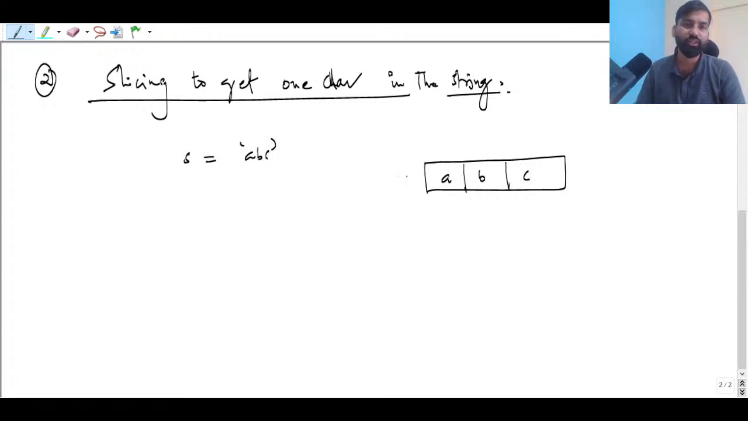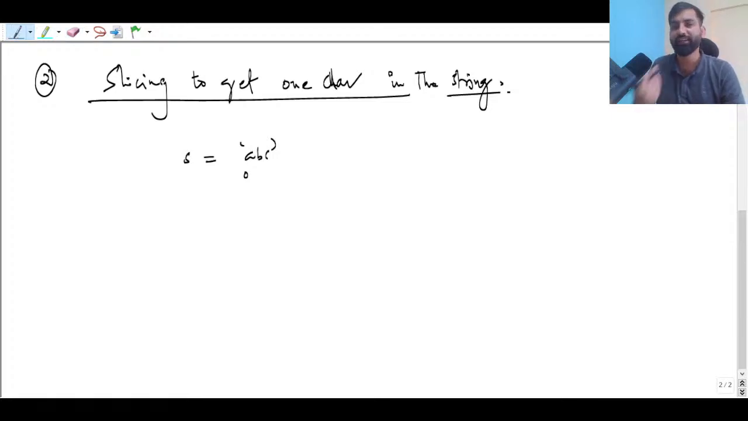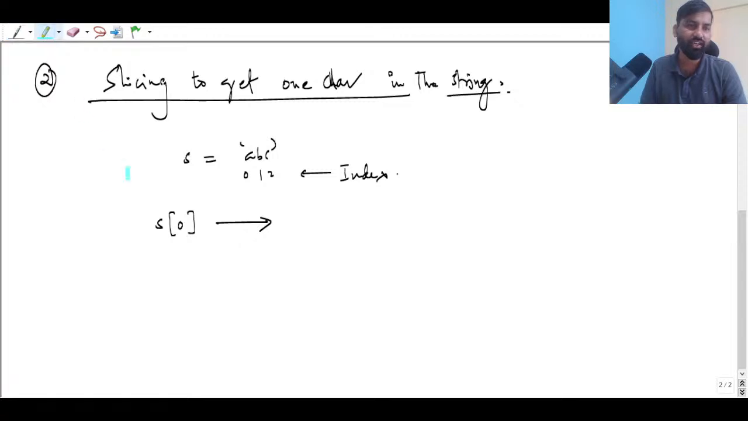So what you can do here is say that this is 0. In computer science, things start from 0 only, right? In modern programming languages also, this is 0, 1, 2. You can say this is going to be your index. So if someone asks you what is S[0], this is a Python expression. S[0] will evaluate to A, and this is again another string, right?